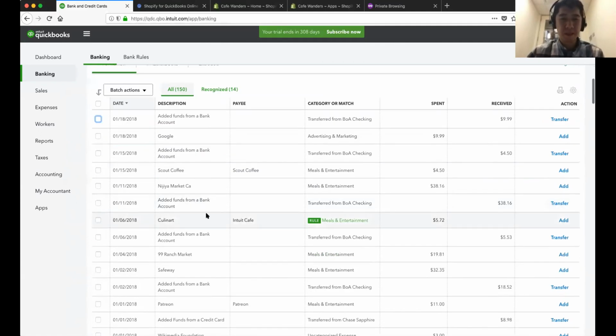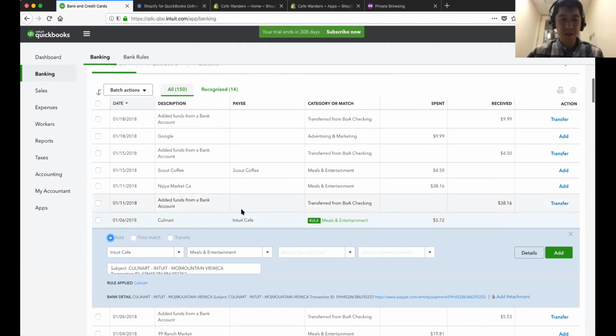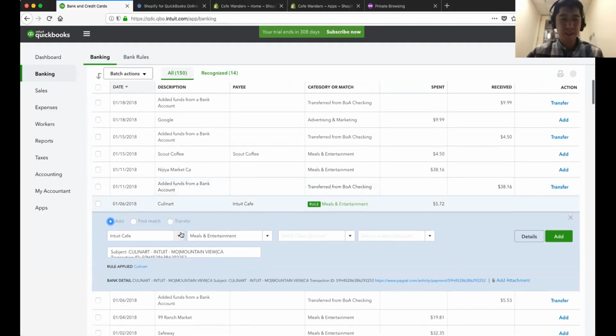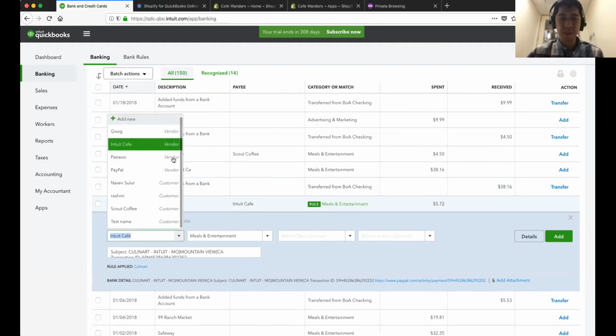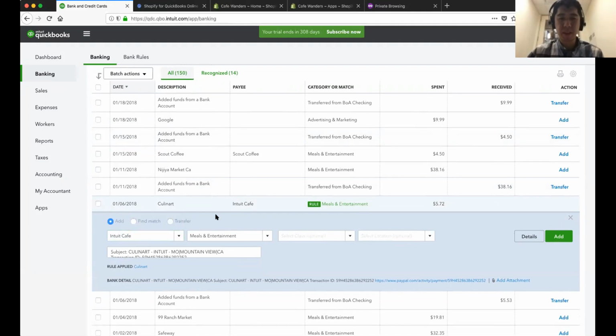So in cases where, let's say, Intuit Cafe is already a vendor in my QuickBooks system, then this has been automatically applied as the vendor. When the data was passed in from PayPal, they did not know if Intuit Cafe exists in QuickBooks or not, but the system is automatically searching to see if there are any matching vendors or customers and applying that to those transactions.